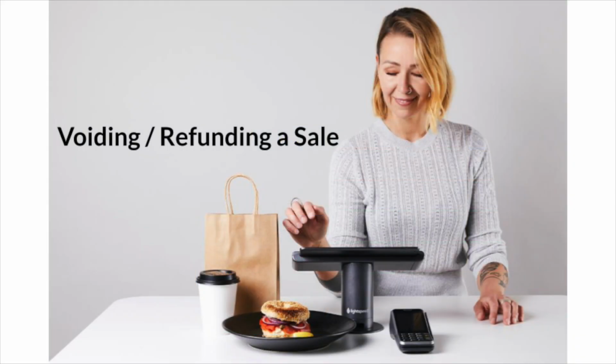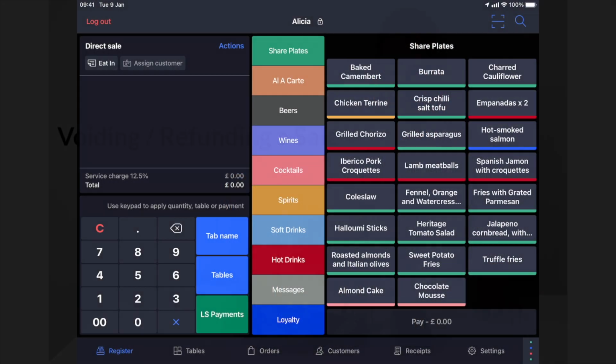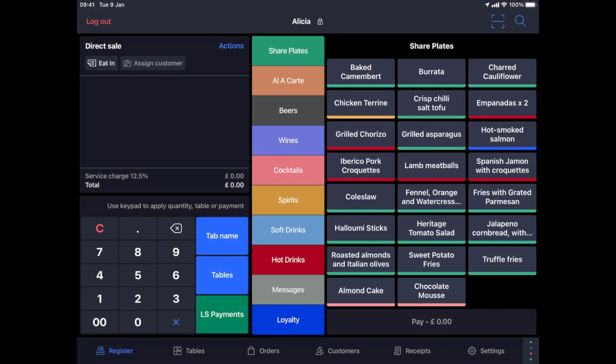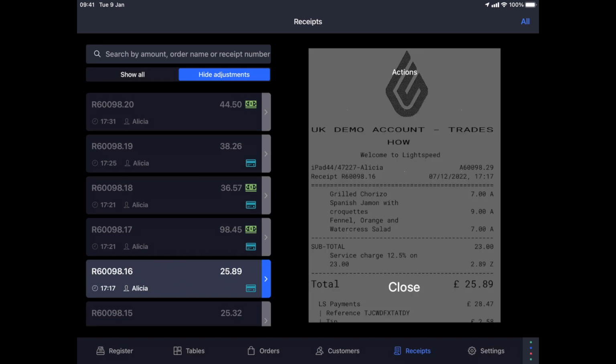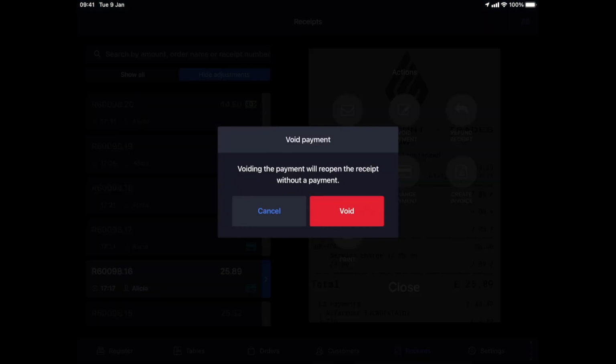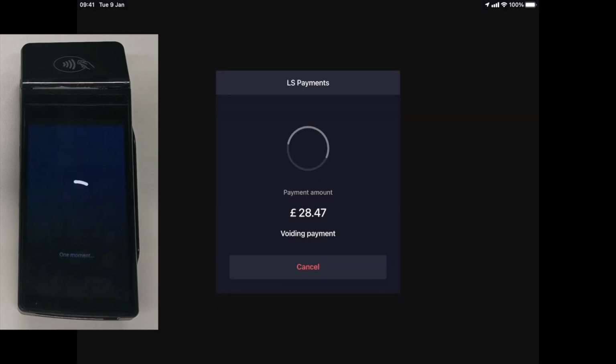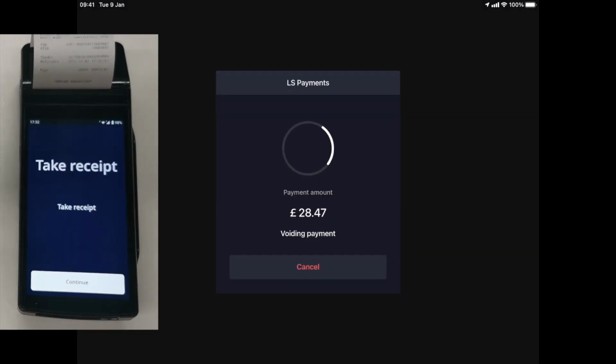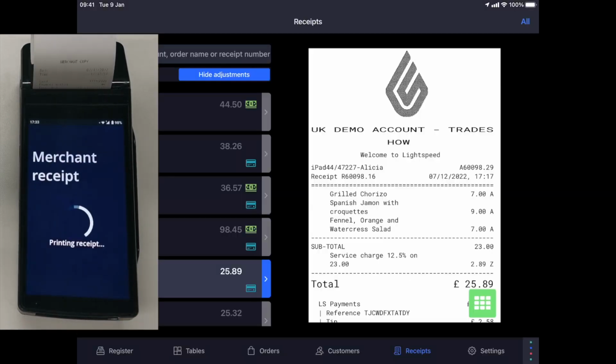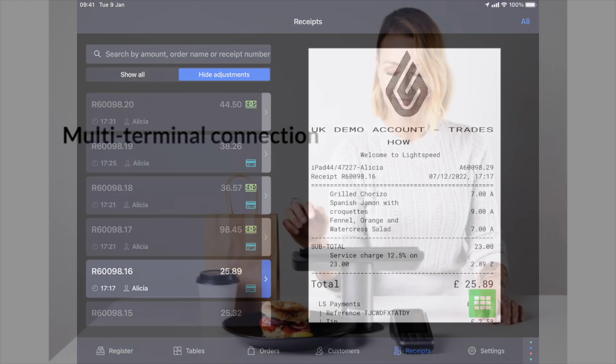Voiding a transaction. When you want to void a transaction because it was processed incorrectly, for instance, you can open the receipt of the processed payment, click on Void, Confirm, and the payment terminal will refund the initially paid amount to the card that the amount was paid with. For voiding a transaction, there is no physical card needed.